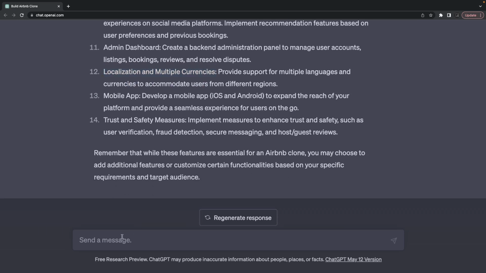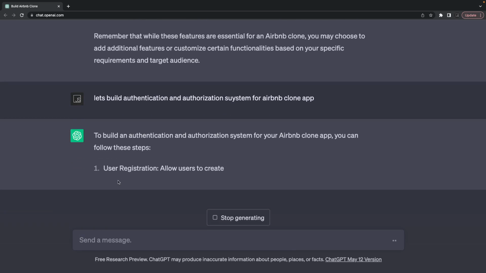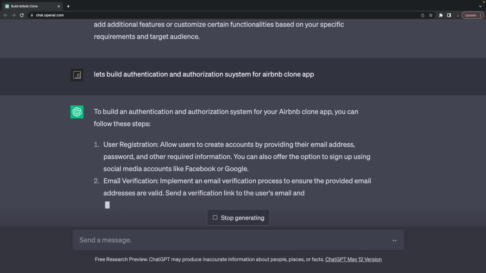And now let's build the authentication and authorization system for the Airbnb clone app. So I think it should keep building on top of that. So what all things we need?